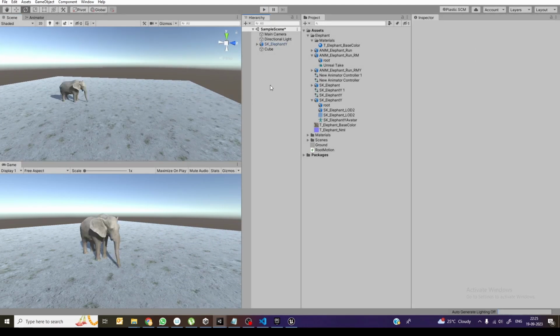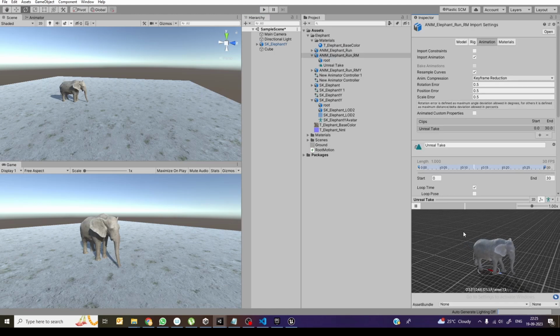So this works when you have the root motion inside your animation, for example if you export the animation along with the root motion from Maya or Blender or any other 3D package. But in case you have an animation like this, which doesn't have any root motion inside it, how can we add the root motion?